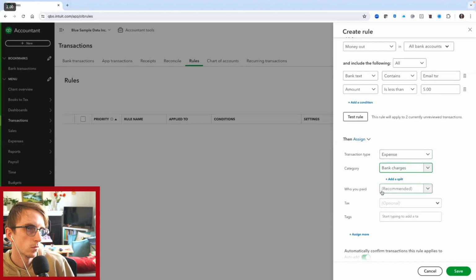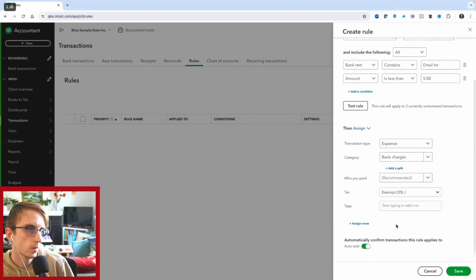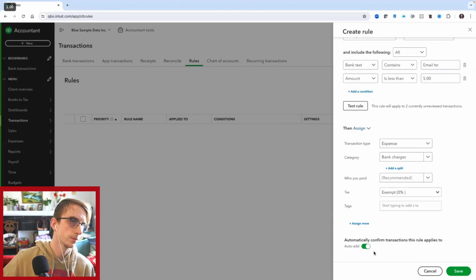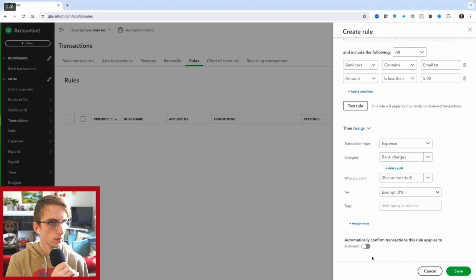Who have I paid? I could put the bank information in here, but in this case, I'm just going to leave it blank. You can see that tax is optional, but I'm going to set it up as exempt, and I'm not going to use any tags. So I could automatically confirm. However, I did suggest that we not turn this on until we are sure that it's going to apply the way we want it to apply.